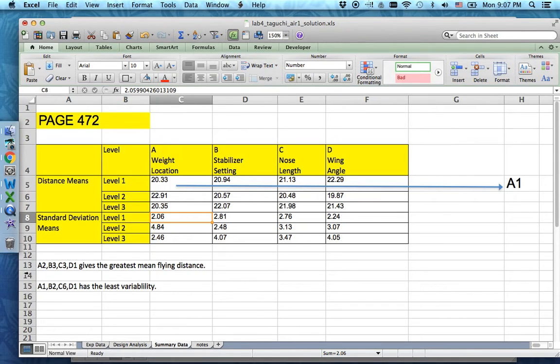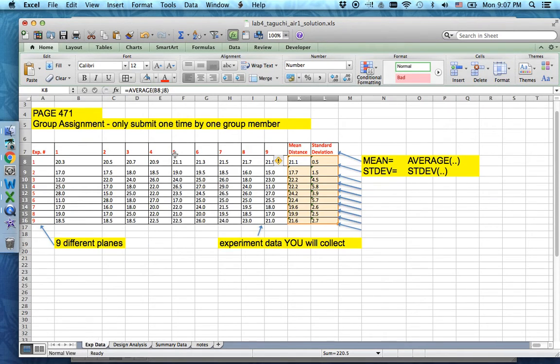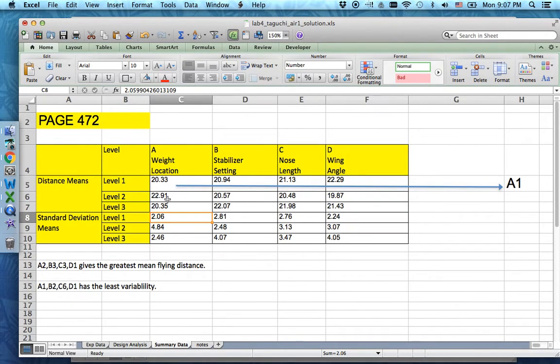So in this question, we're going to ask you, hey, what design yields the greatest mean flying distance? And what design has the least standard deviation? So to answer them from the raw data, obviously, it's very difficult. But from this table, it's much easier because we can spot right away that A2 is the highest amongst the three options of weight location.